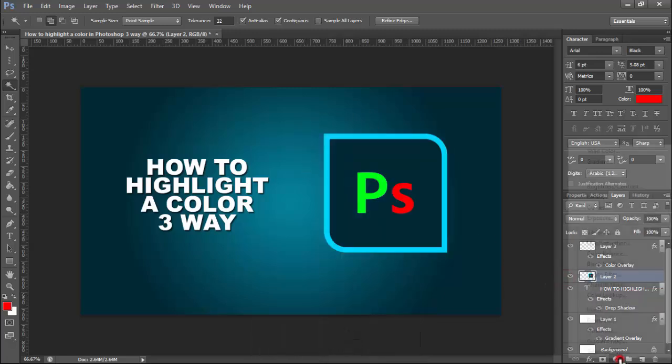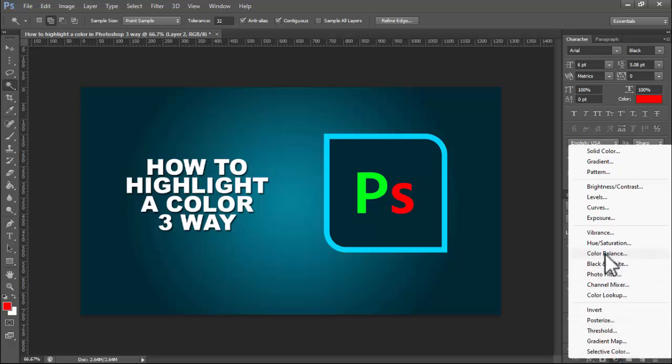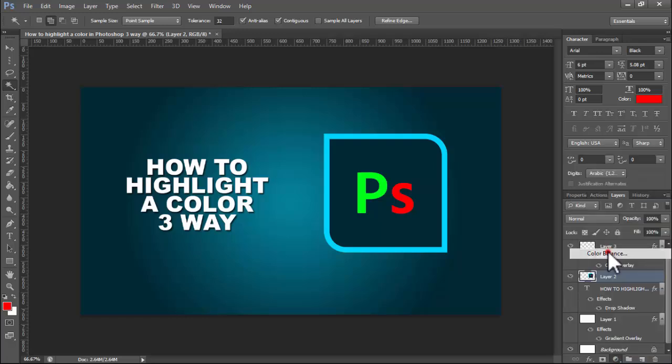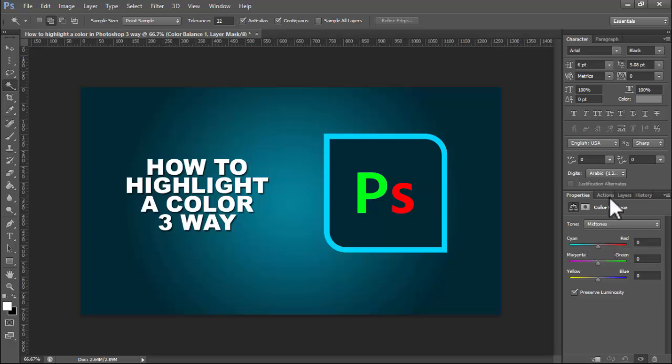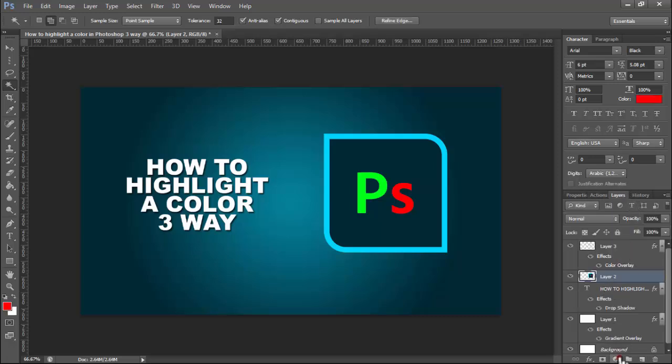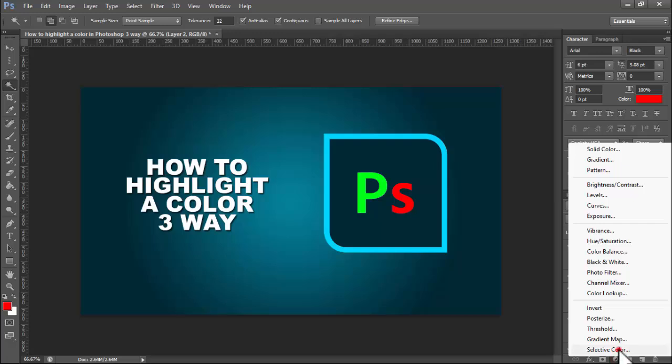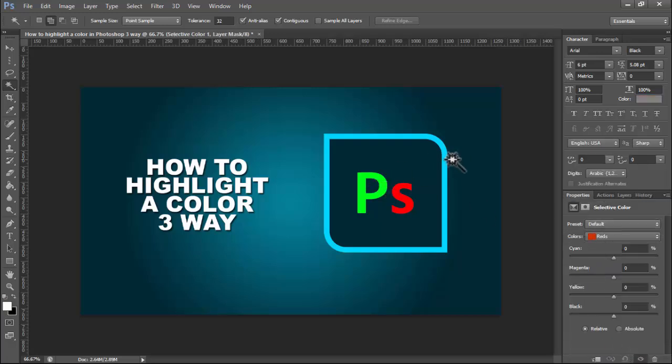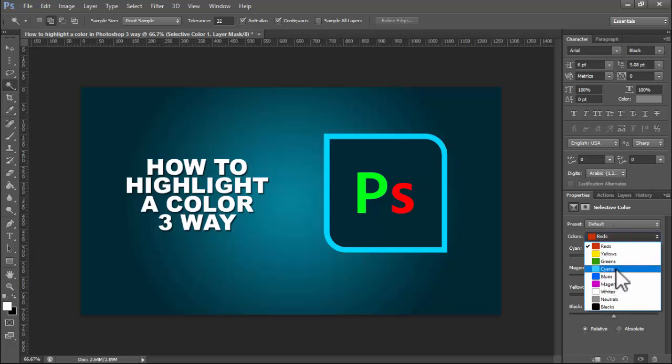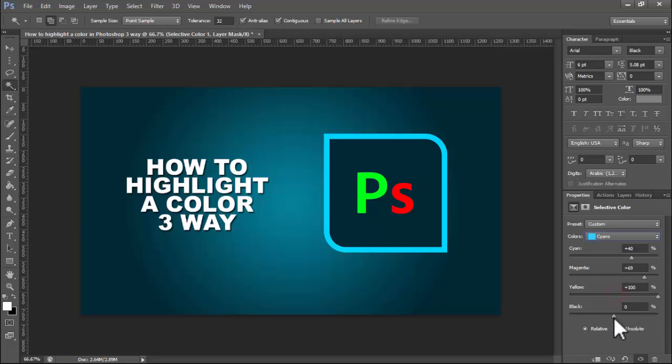Select the icon, color balance, selective color. I select this balance, this color, fill this color, change and highlight. This color is automatically already highlight. Okay, change color.